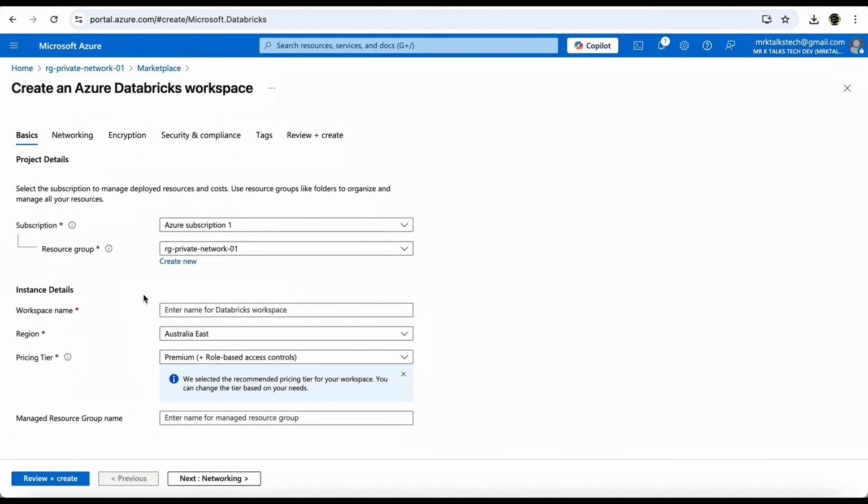Okay, firstly, let's make sure to choose the correct resource group, the one we just created. And next, there is an option for the workspace name. So I'm going to give a name like DBW without private network 01. This is just to indicate that this Databricks workspace is created without private networking. And after that, we have the region. So I'll go with the same Australia East as the resource group. And next for the pricing tier, we can go with the recommended premium option. Okay, now we have finished the basics tab.